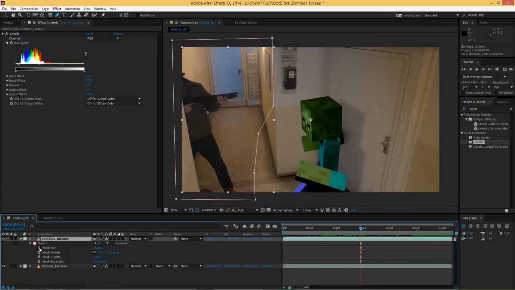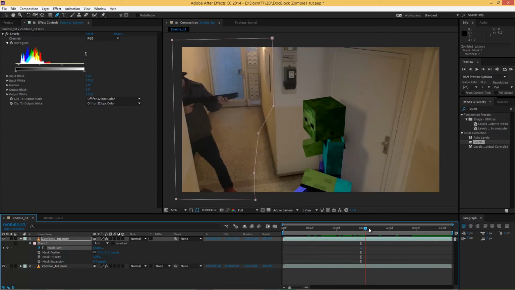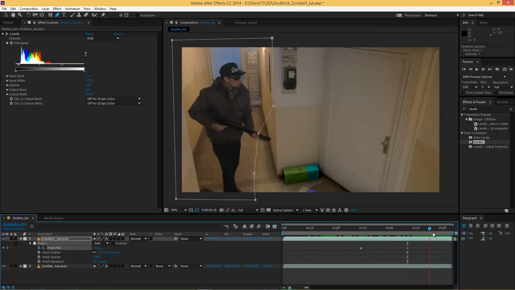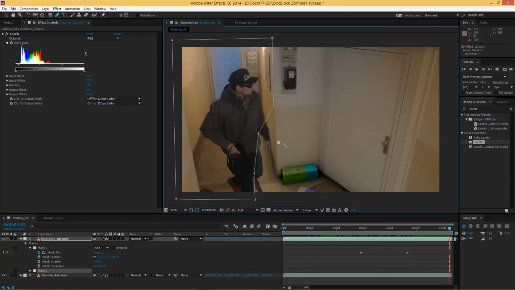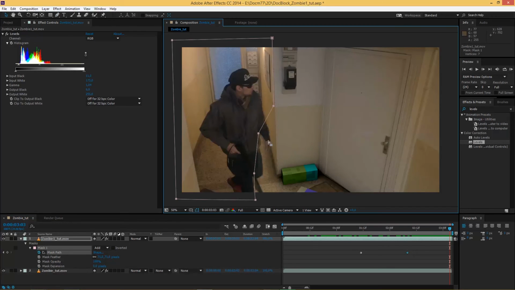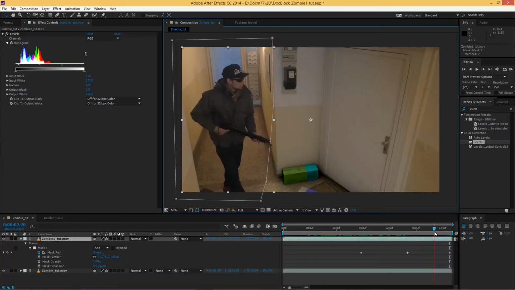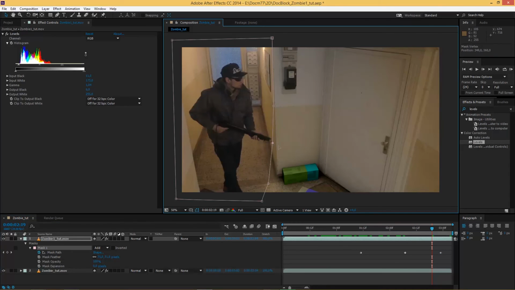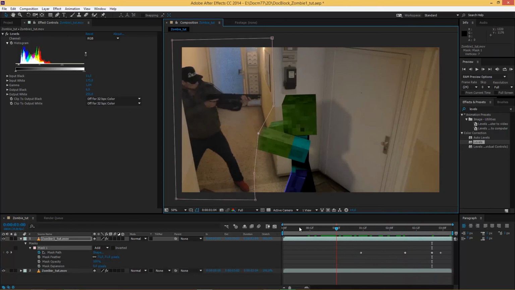So hit the stopwatch on the mask path and go to the frame where it's getting closer to the mask. Set a keyframe there. Move forward and then adjust that mask point. Control click on the canvas to deselect all the points, so you can pick only one point. All right. That looks all right. And then just a little more here and go back.